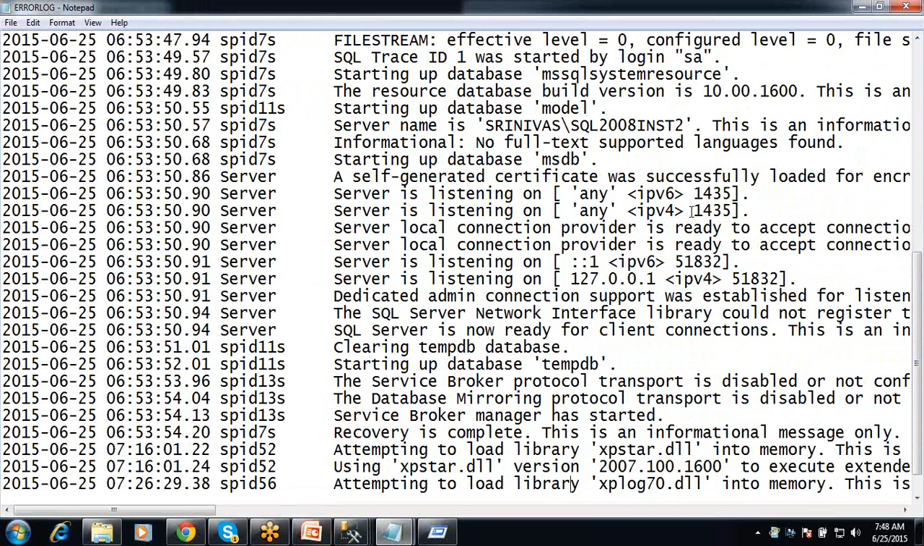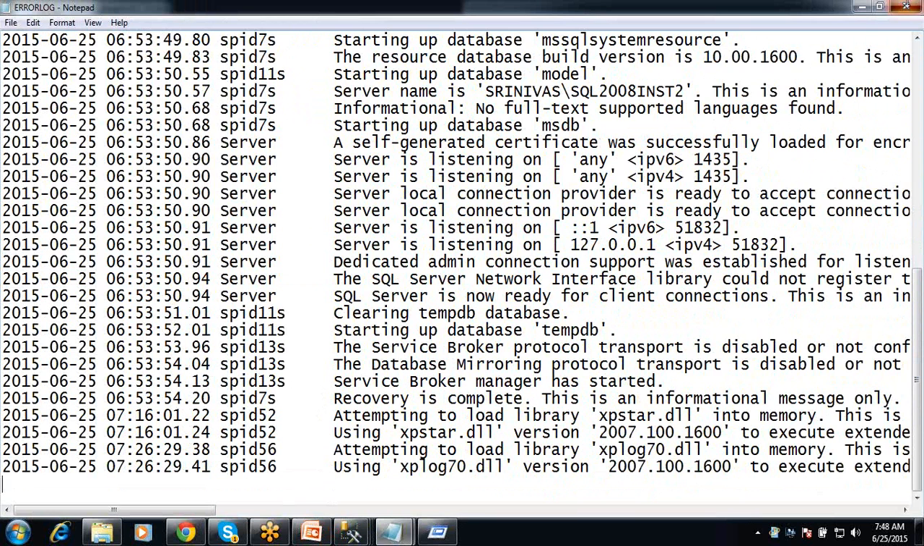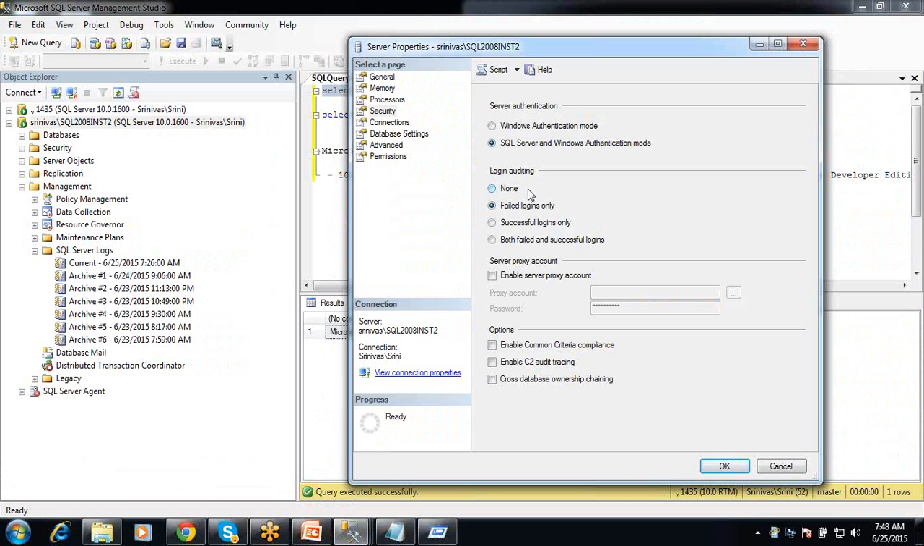Let us go back to here. Logging audit. Here: none, failed logins, successful logins, both failed and successful logins. Currently the logging is set to failed logins only. That means whenever a user fails to connect to SQL Server, that failure will be logged and audited in your SQL Server.